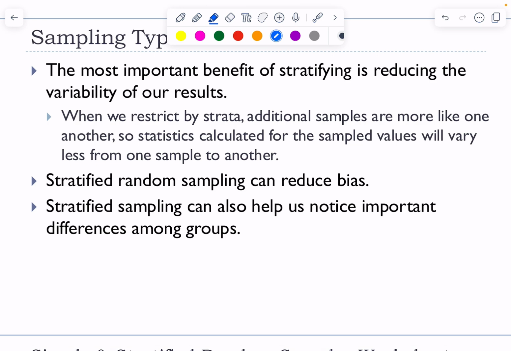Stratified also reduces bias. So we're going to talk about bias next week, but what we're looking at is if I took an SRS of that student population from our example in the notes, if I got a sample of all men, that means I'm missing an entire group of my population that I feel has a different opinion on the response variable. So that's going to result in what we call undercoverage. That's a source of bias. So by stratifying, I eliminate that source of bias because now I've guaranteed that my sample is going to be more representative. And then it can also even help us notice important differences amongst the groups.